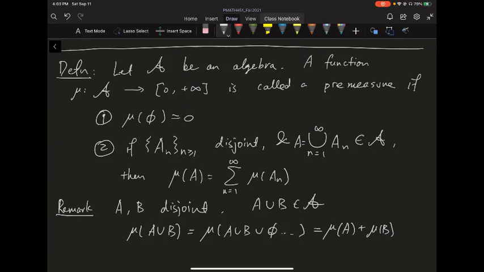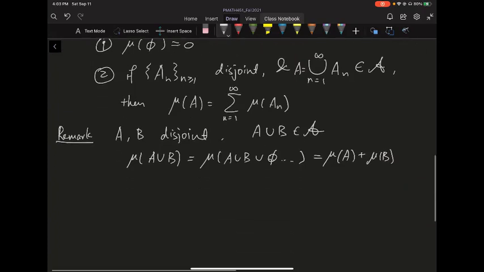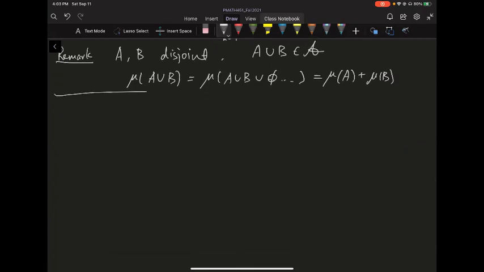All right, so what's so good about these pre-measures is that if we run our procedure, we start from a pre-measure, and then we define an outer measure from this pre-measure, and then we use the Carathéodory theorem to get another measure, then this measure will actually extend our pre-measure. So the information of this pre-measure is all preserved. Let me state the theorem. I'll leave the proof to the next video.